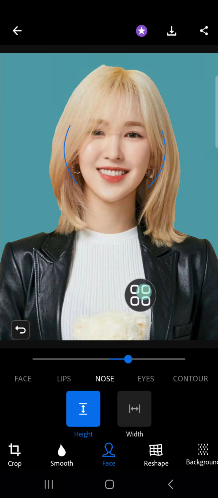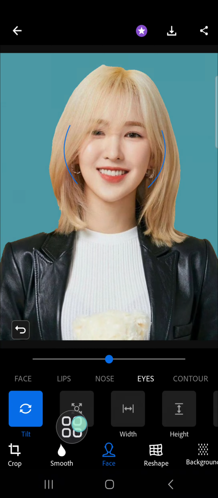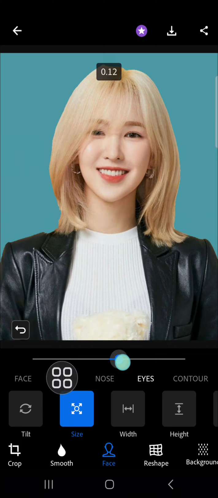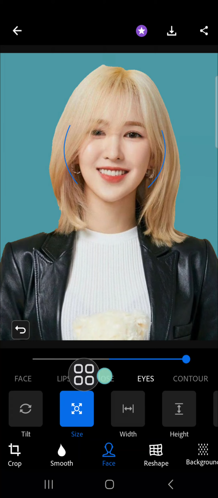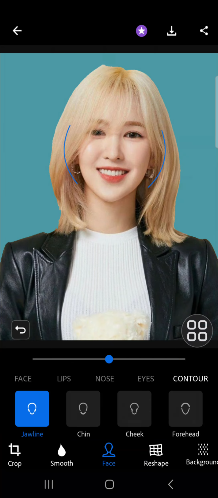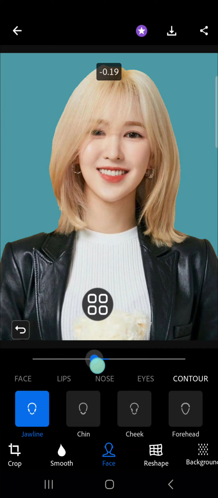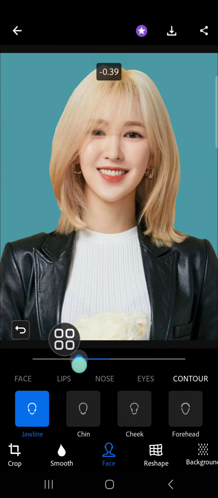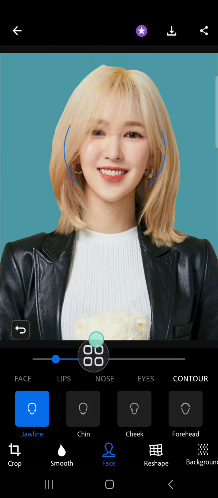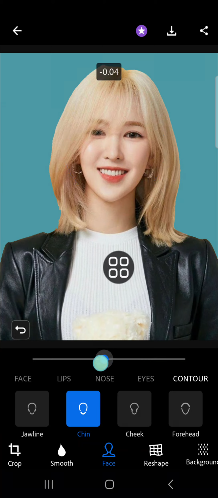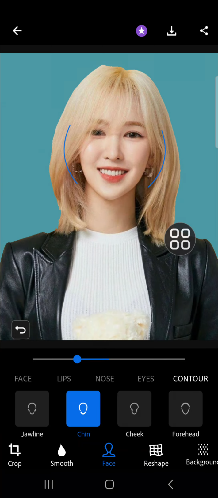Okay. And for the eyes, I'm gonna make it bigger, so we can click on the size, then we can just go right like this to make it bigger. And then for the contour, I'm going to make the jawline sharper. Okay. And then for the chin, I'm going to reduce it as well. Alright, and this is the final result.